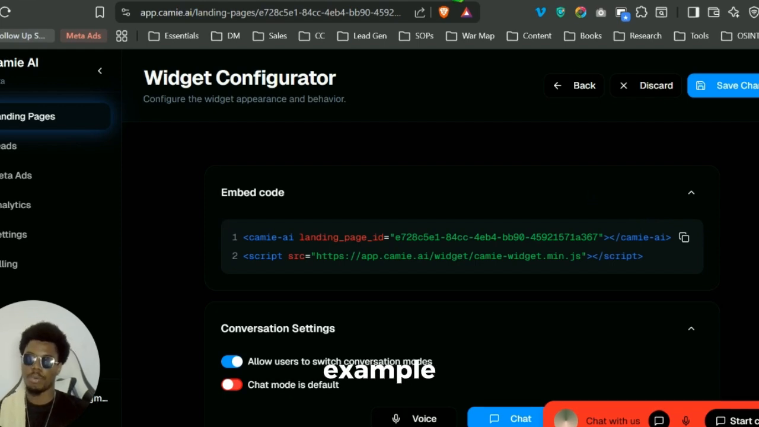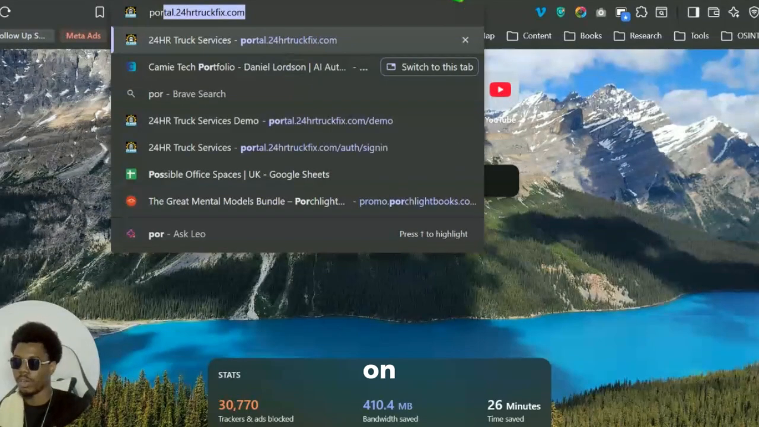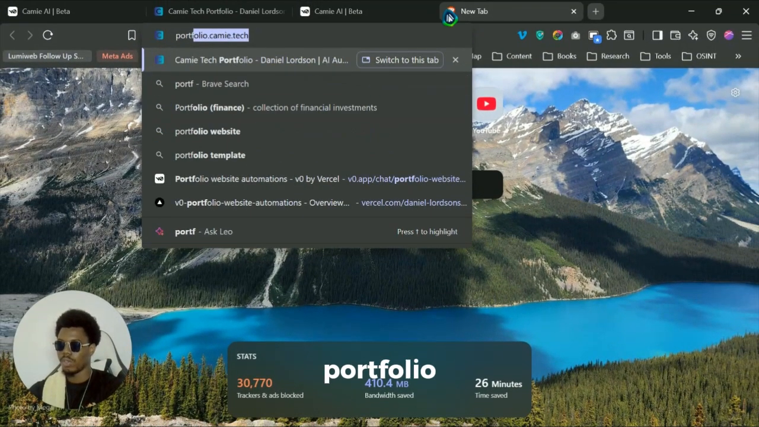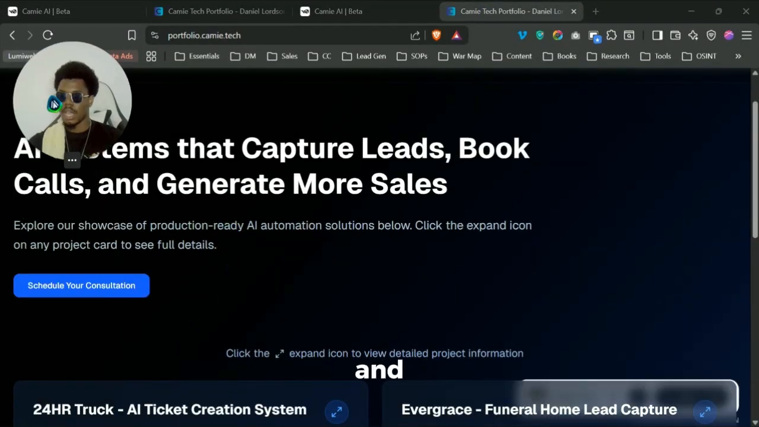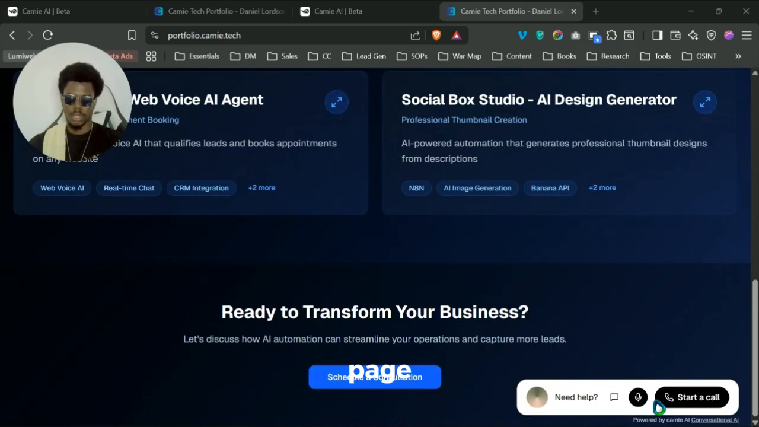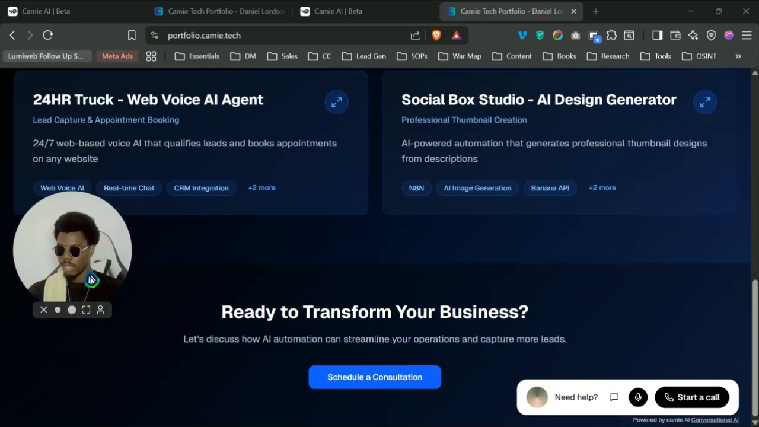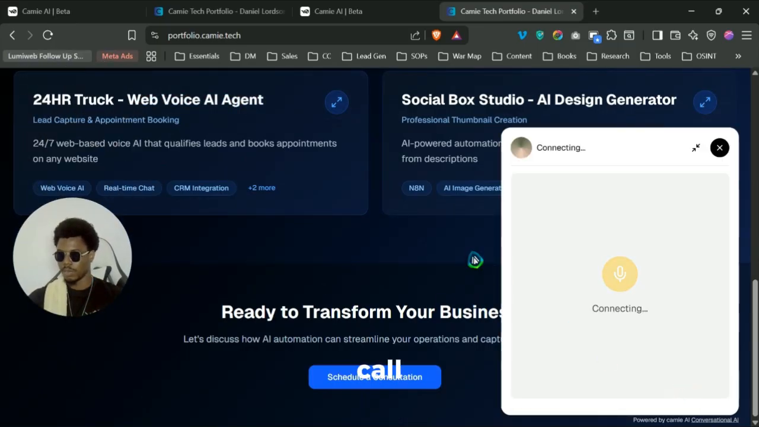Now I'm going to show you an example of a website where I put this particular one on. Portfolio, we created a new landing page for some of the recent projects that we worked on, and we put the AI on this page as well. So I'm going to talk to the AI and you can see what it sounds like. Okay, let's start a call.